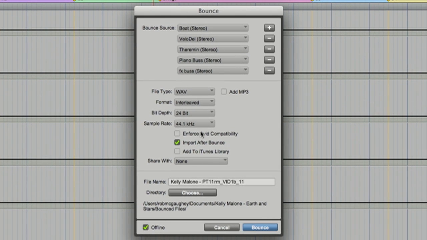So if I bus all of these, I want to do the same thing. Offline bounce. I'm going to import them all afterwards. And I'm going to go ahead and bus all 5 of these VI tracks. In these 5 VI tracks, this actually comprises a total of 24 different VIs playing back at one time.